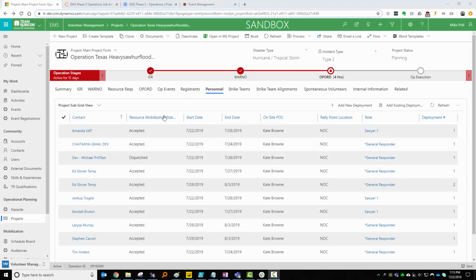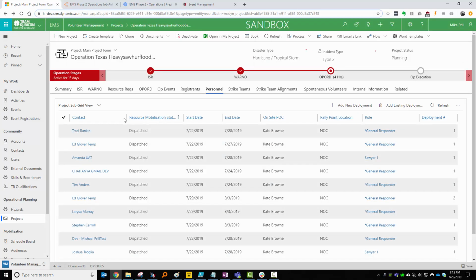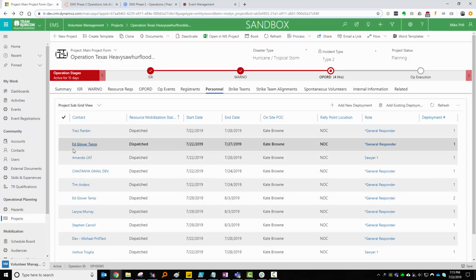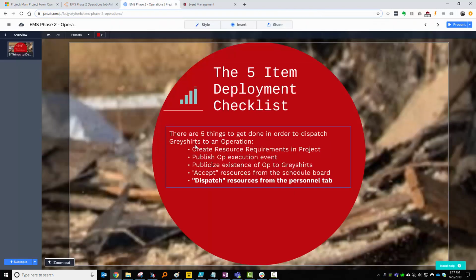So really quickly, I'm going to go ahead and dispatch the rest of the people that are here in accepted status. And to do that, I'm going to sort by the status to get all the A's to the top. I'll go ahead and select everybody. So whenever they are all selected, I should be able to just click dispatch once, and it's going to change the status on everybody at the same time. So be sure to multi-select if you're going to put people into different categories over here, because that can save you some time. So that's it for this video on dispatching of resources. If everything has worked correctly, then you will now have your gray shirts dispatched and en route to the operation for their first operational period, which we will start talking about in the next videos.